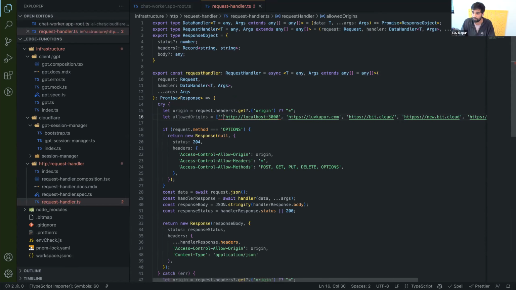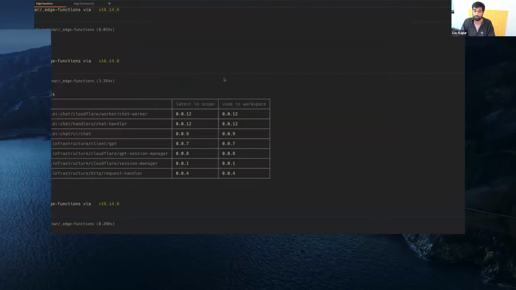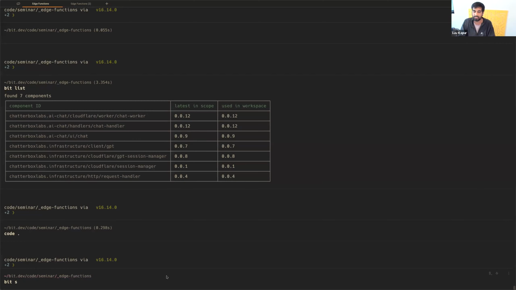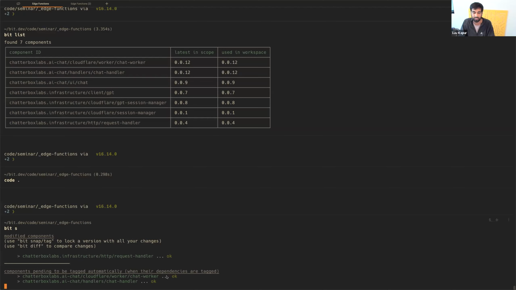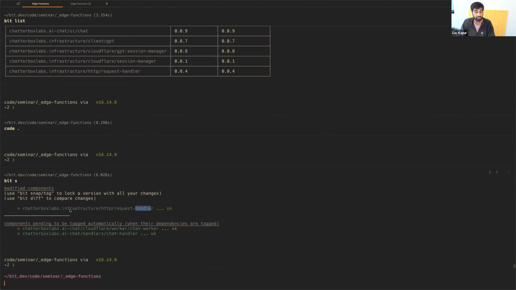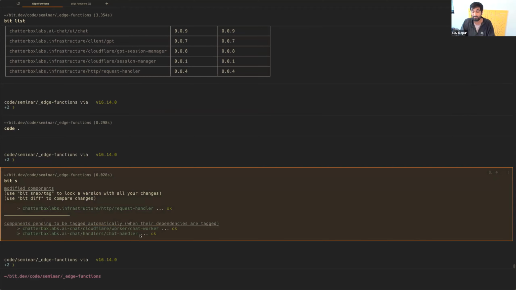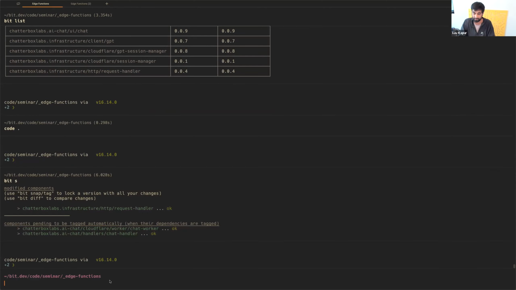So let's update this. In a non-composable way, it's really difficult to understand the dependencies. Who is using the request handler? If I change the request handler, what needs to be updated? But with Bit, it's as easy as doing a bit status. Bit has this dependency graph with complete knowledge of all dependents. It noticed that I changed the request handler. It knows the two other workers that depend on it. As soon as I snap or tag, they will get deployed.